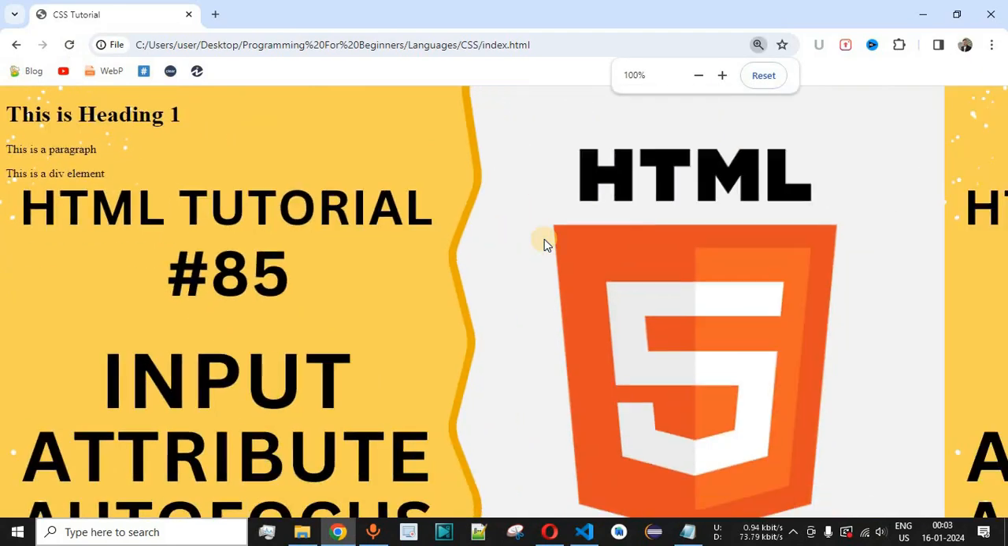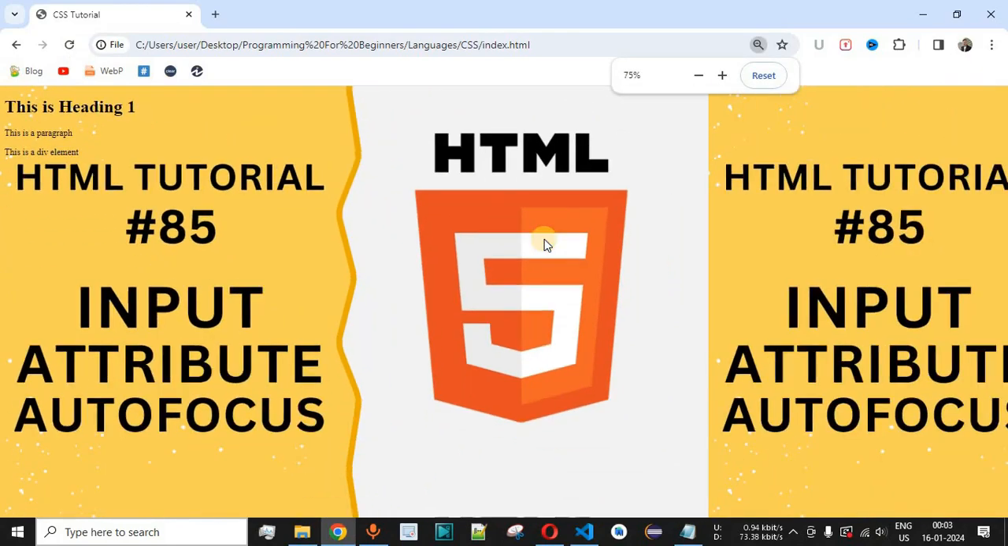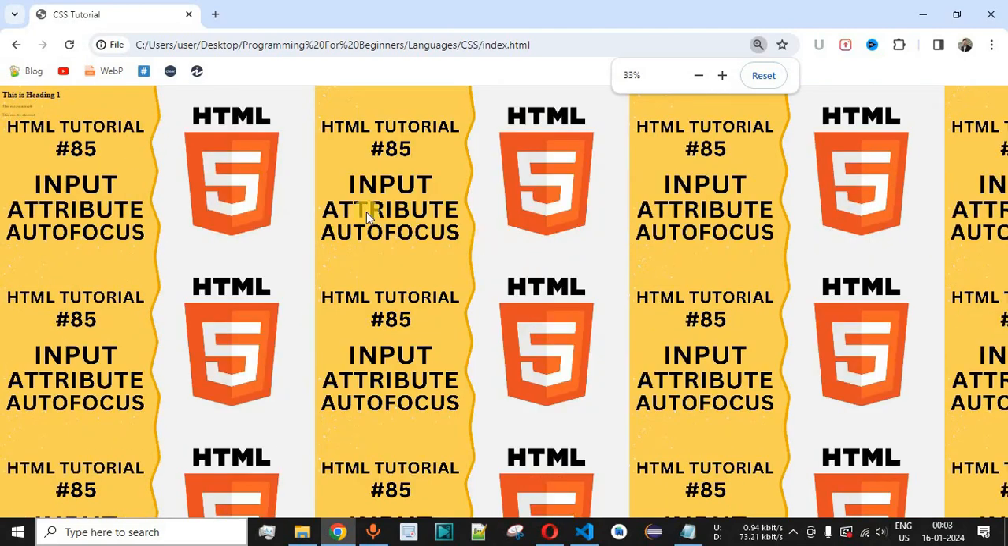I'll just zoom out a little bit so that you can see the background image properly. As you can see, this is the background image that is being set over here. Now guys, by default, whenever you set the background image to a particular HTML element, the image will repeat itself in order to cover the entire screen. As you can see, the same image is getting repeated over here multiple number of times.